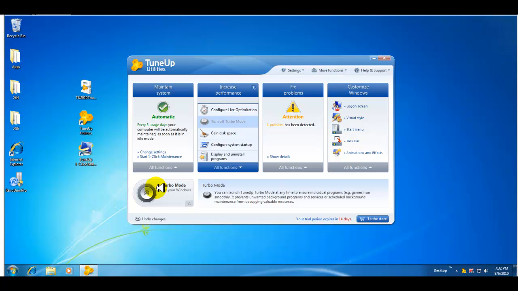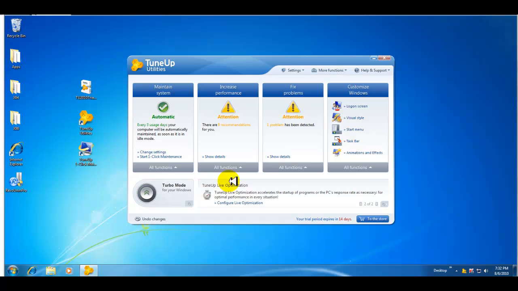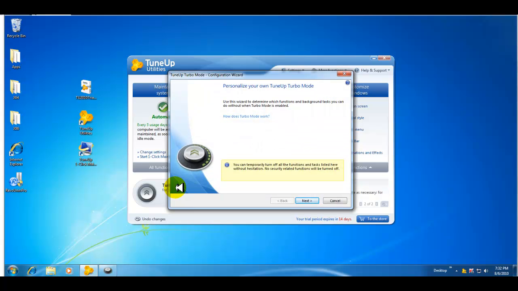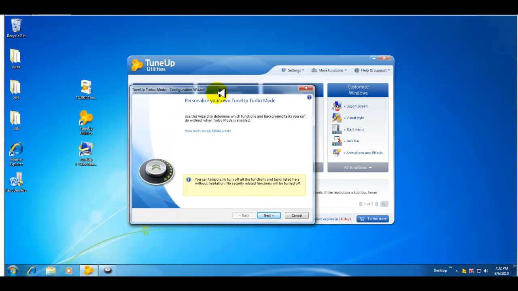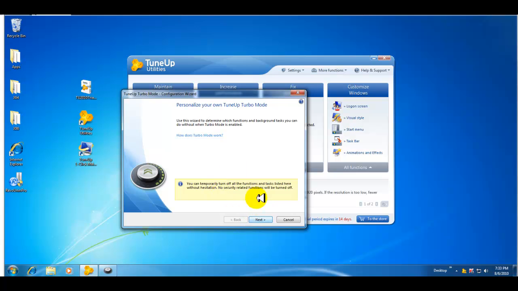Turbo mode. If you want to turn on turbo mode, you can, and you can kind of tweak your system so that when you turn turbo mode on, it goes into that mode, and you can turn features off and on automatically, and it can increase the performance of the computer.